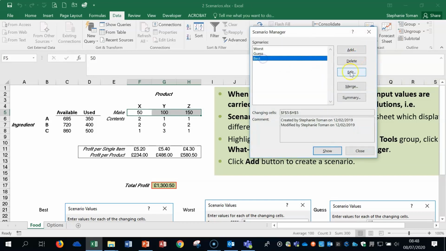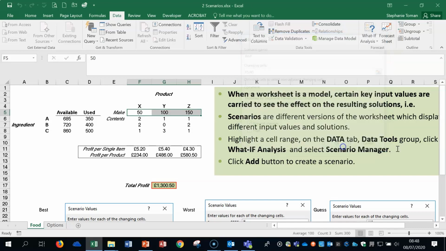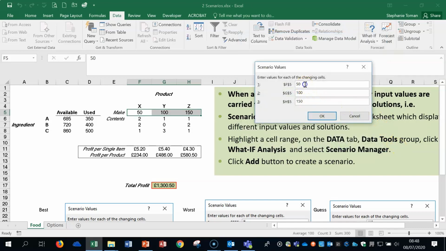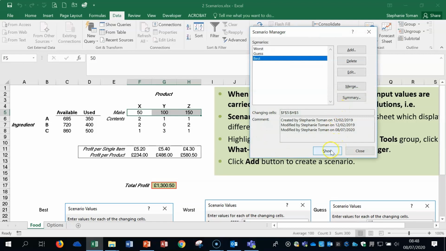And then best, let's have a look at that one, and let's make that 100, 200, and 300, just for ease. So what can happen is you can see that if it's on best, I can show the figures for best and it affects the total profit. For the guess one, if I show, you can see that one. And for the worst scenario, show, you can see there is no profit at all.